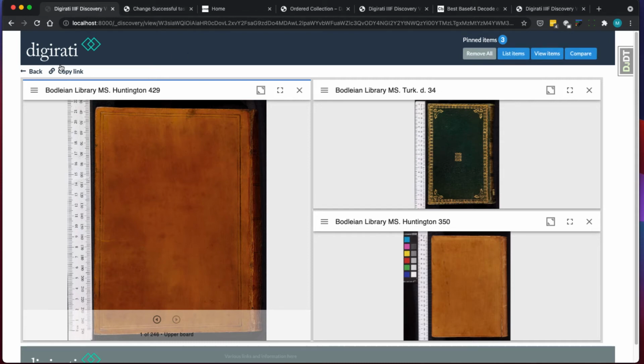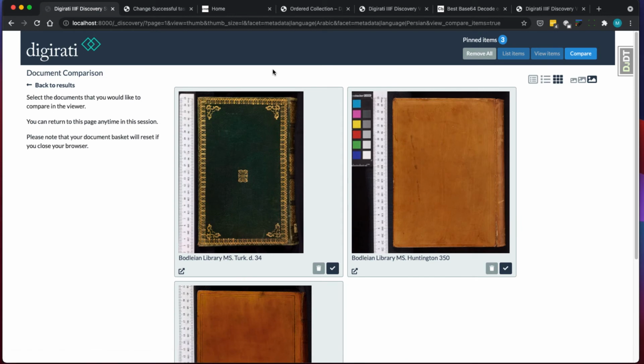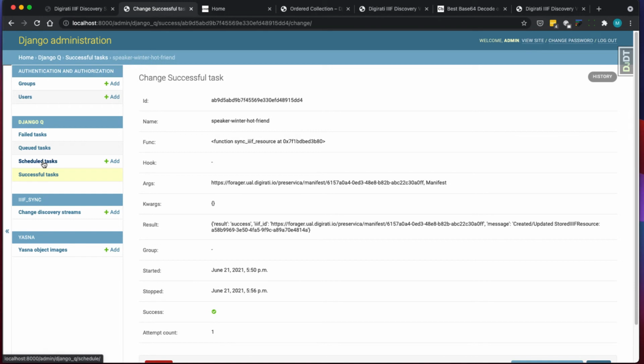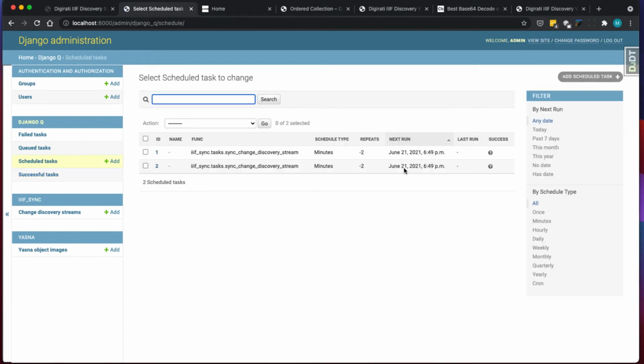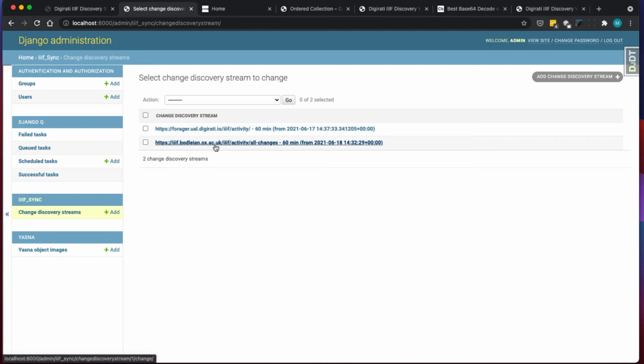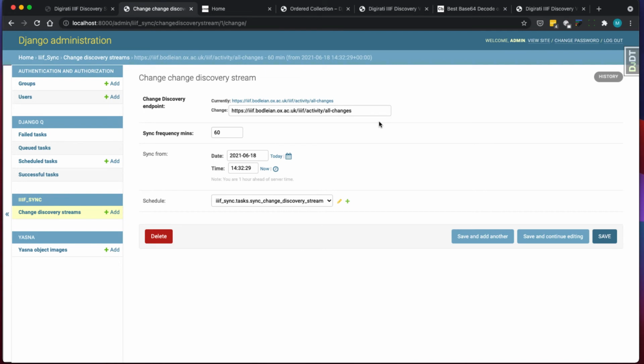We're also using standards entirely for the process of getting data in. So if I go here and look at my list of scheduled tasks on the back end, there are 2 sync change discovery stream processes working, and these are registered change discovery streams. We have one here for the Bodleian that's been taken from the IIIF registry, and it's being synced every 60 minutes, and any content that comes in from the Bodleian will be automatically added to this discovery environment, and we could index as many of these streams as we would like.